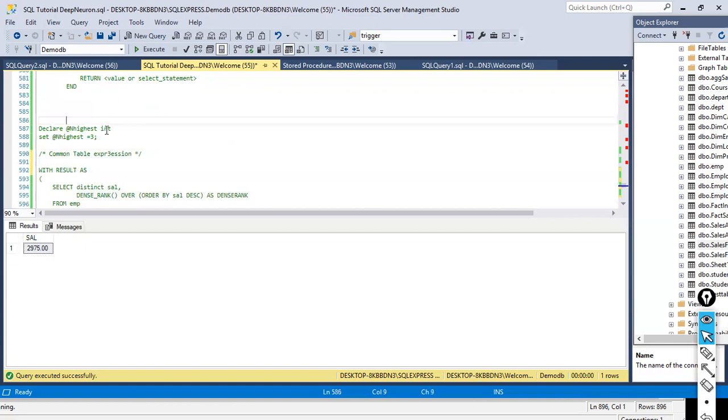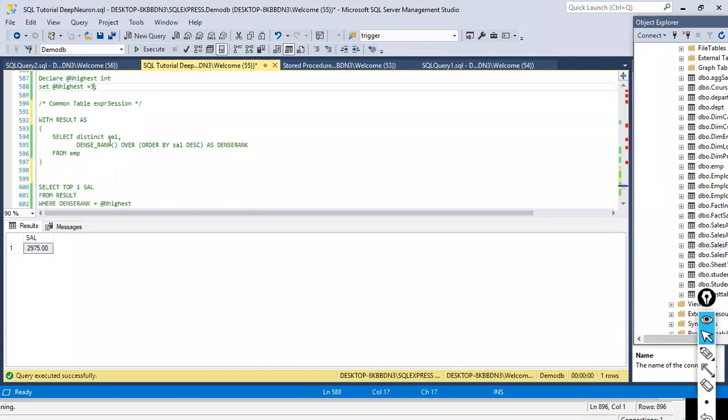So how do you declare a variable? Supposing you want to define a variable, you need to use the reserved keyword DECLARE, followed by the parameter name, and then you specify the data type. Okay. SET, this is another command. You can assign a value to a variable like this. Here I assign 3. I wanted to see the top 3.